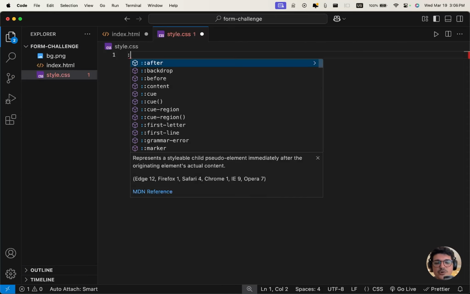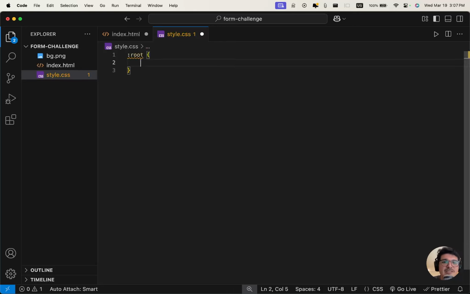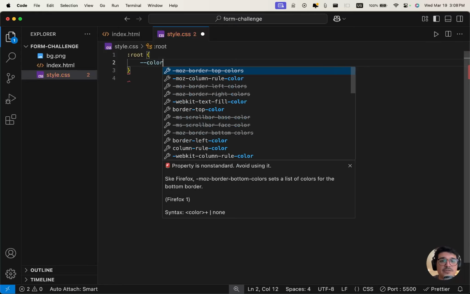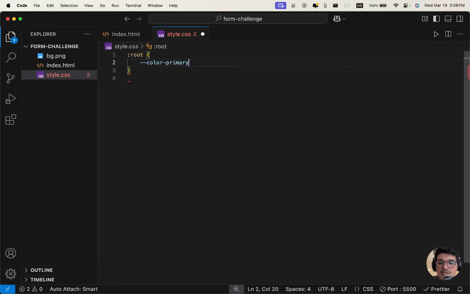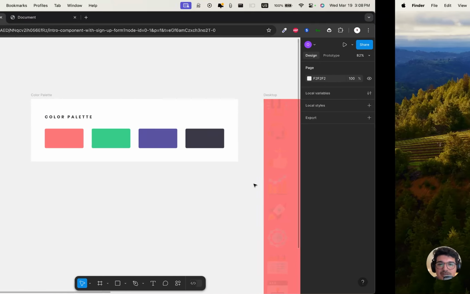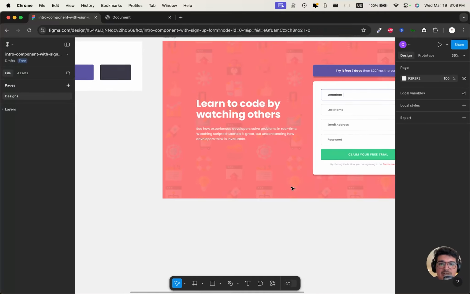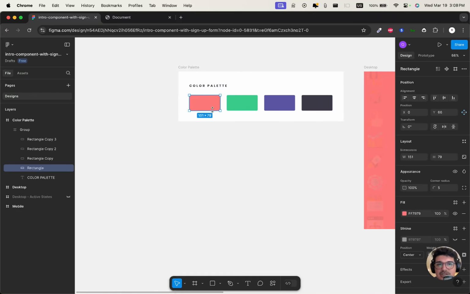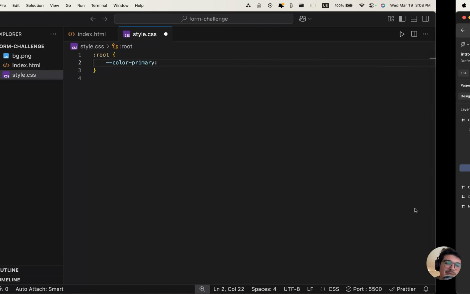Let's first go ahead and target our root element, or our root document element. It's like an all-encompassing selector for the whole web page, in a sense, right? Let's call our first variable primary. Okay, and this is going to be that salmon color, the salmon pink color. And let's just go ahead and check out our Figma file. Let's copy and paste that right here.